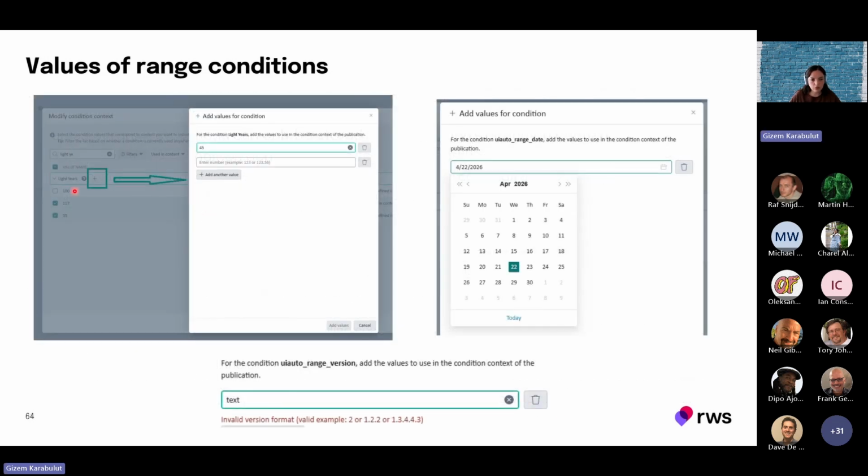So this is how it works in the modify condition context modal. Light years is a range condition. There is a plus icon button. When the user clicks it, we open add values for condition. Here it's a number, here it's a date, so that's why we open the date picker. And there are validations. For example, this is a version. It expects a version, therefore we display a validation error when the user enters text.